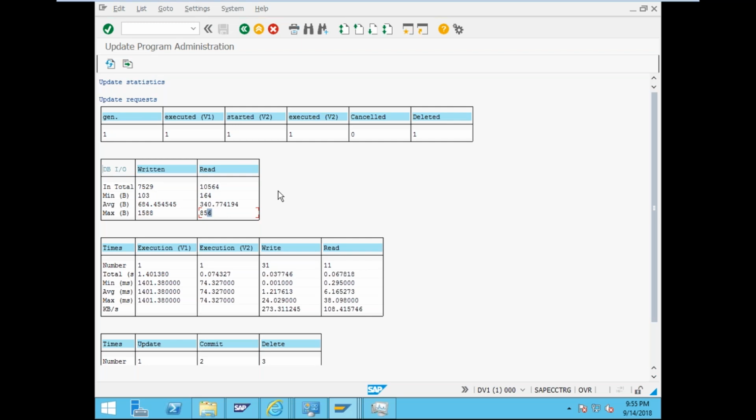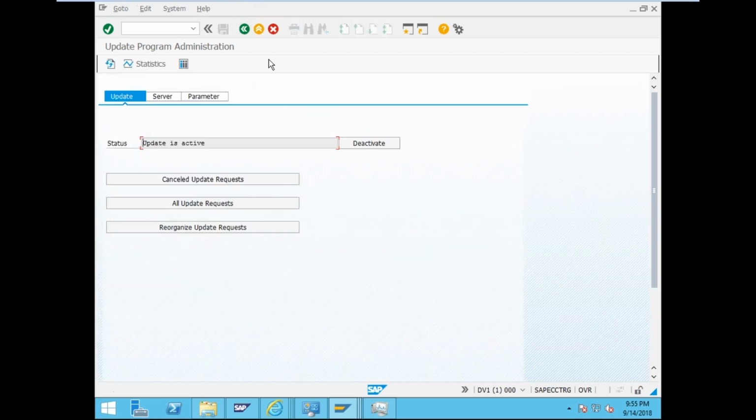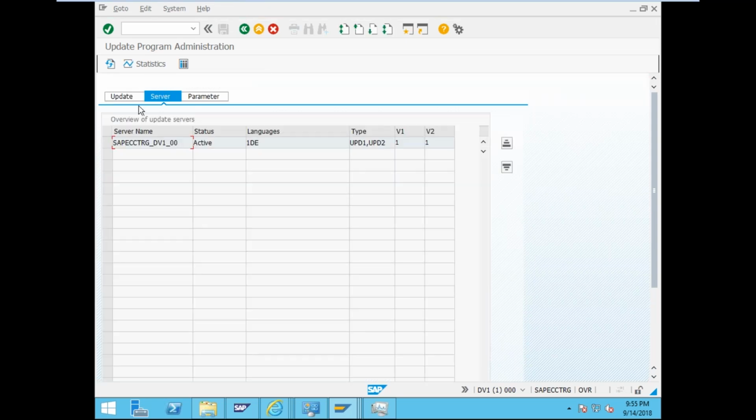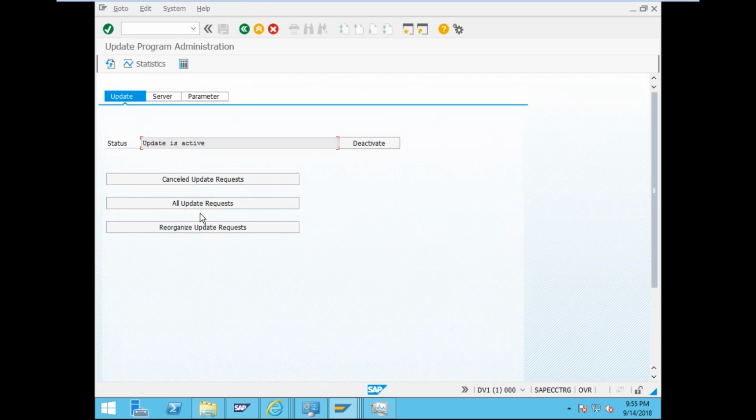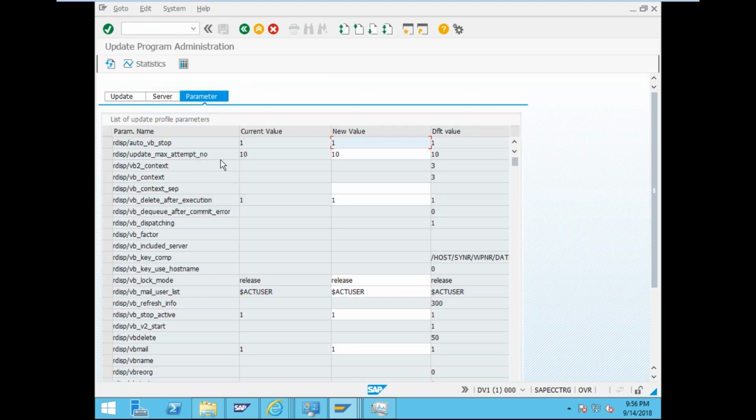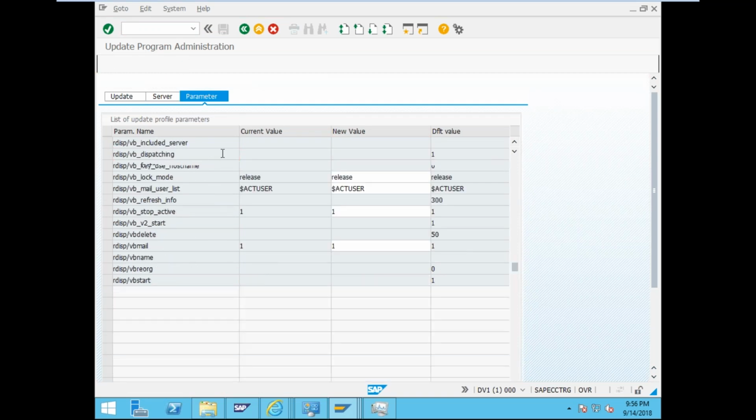Just go back again. I'm checking where the overall information is. Go to servers and click on reorganize and update requests below. There is no update. Go to parameters also, the parameters tab, to see the minimum number and maximum number. These are the update parameters, such as the number of update processes and log mode. If you want to change anything, deactivate the update first.